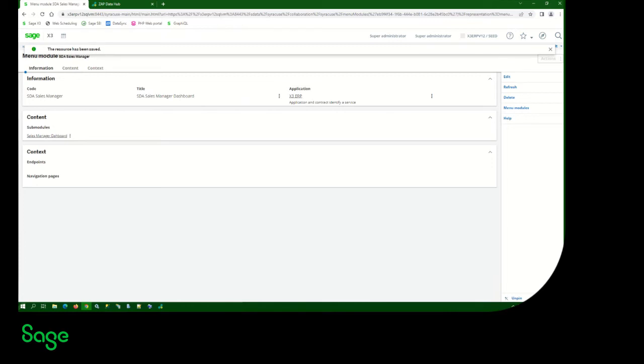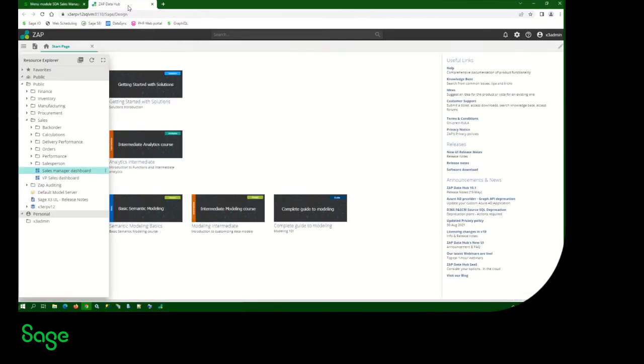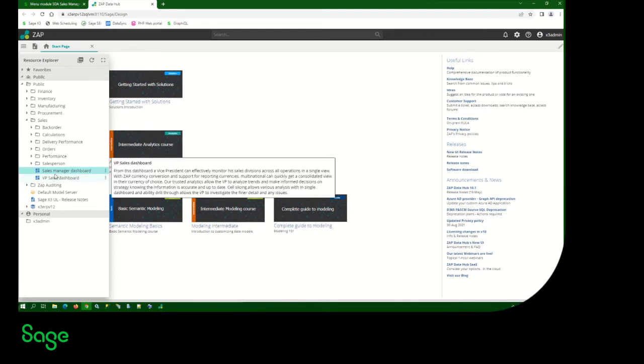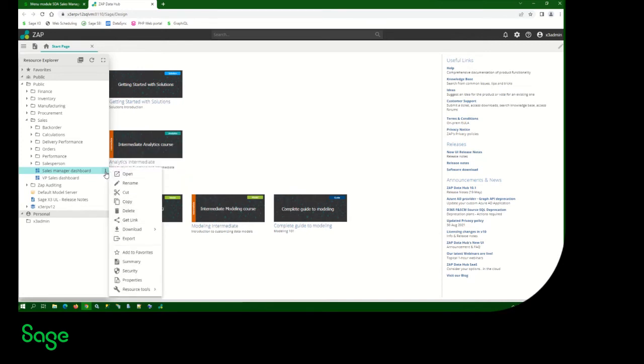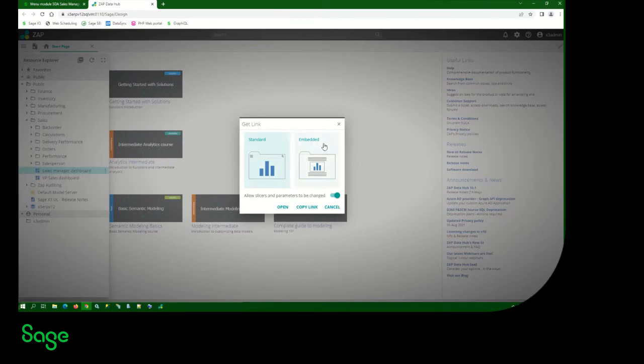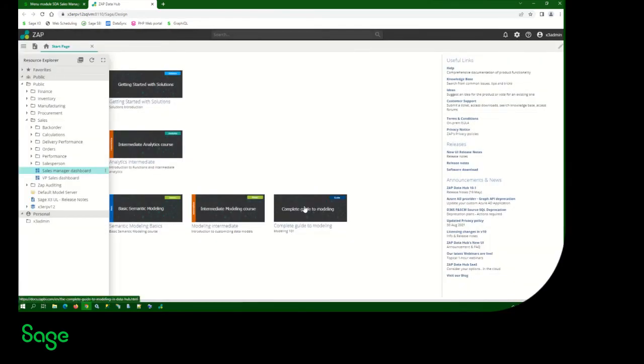All right, next we'll need to retrieve the resource URL from SDA. We would like to embed the sales manager dashboard. Once you find the dashboard you would like to embed, you would click the ellipsis in SDA and then get link. We're going to embed this dashboard, so we're going to select embed and then we're going to click copy link.